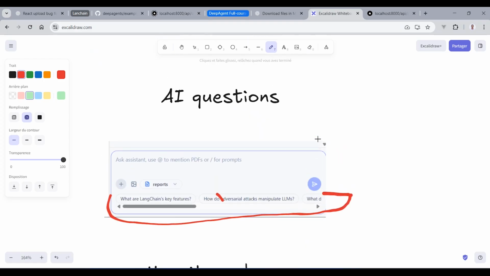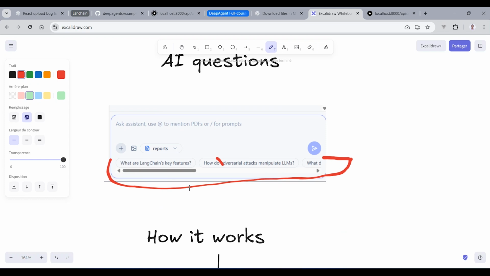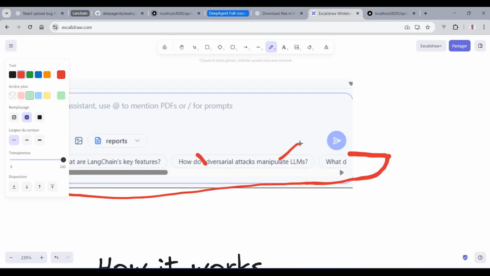Alright, guys, now I'm going to add another feature in chat input. You can see inside the chat input we have a list of generated questions by the LLM. Now we're going to use this list of generated questions in order to understand our document better. If I select this question, we can pass it to the manager agents, and then the manager agents can give me a response.